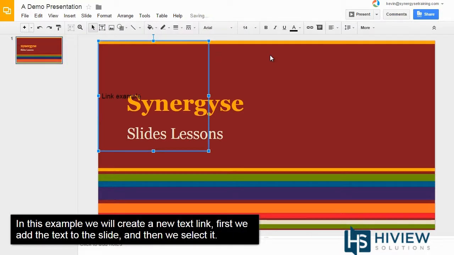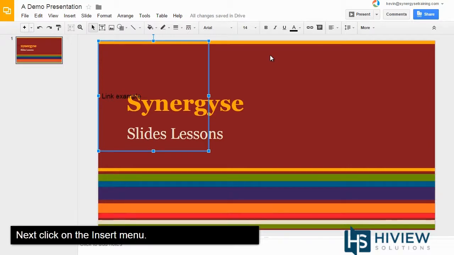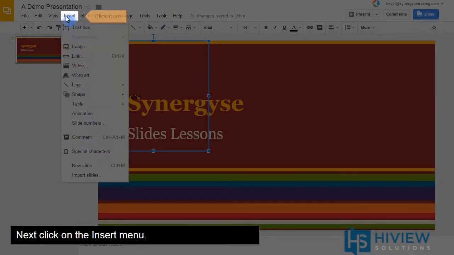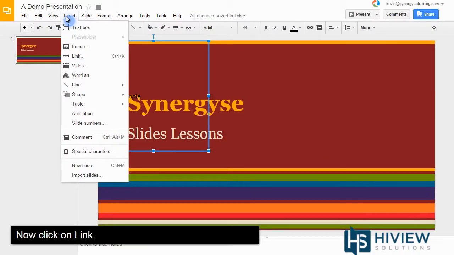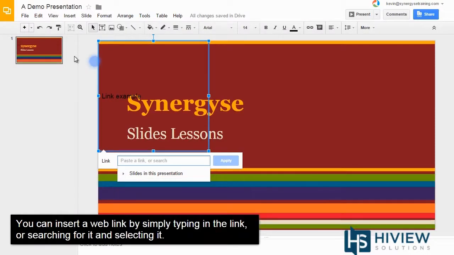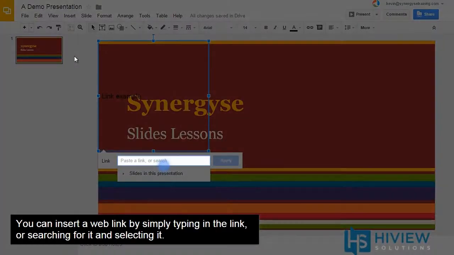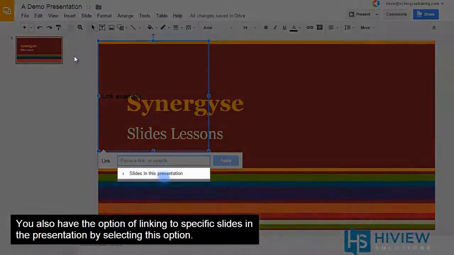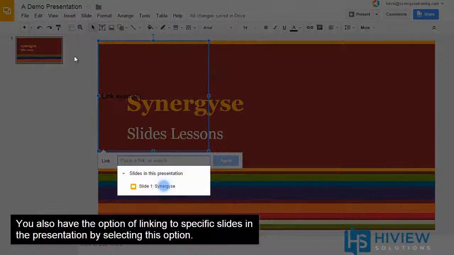First, we add text to the slide and then we select it. Next, click on the Insert menu. Now, click on Link. You can insert a web link by simply typing in the link or searching for it and selecting it. You also have the option of linking to specific slides in the presentation by selecting this option.